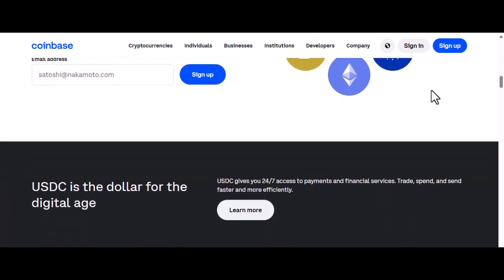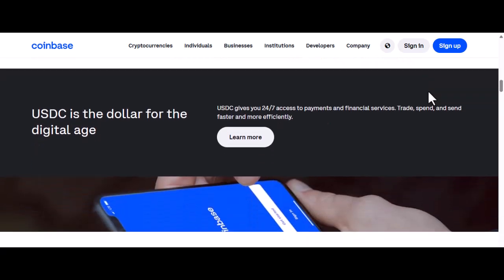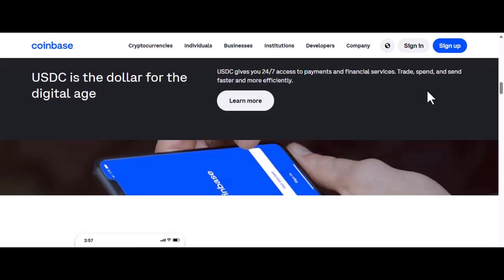Click it. Step 2. Choose Coinbase Wallet. A list of wallet options will pop up. Select Coinbase Wallet. This will usually display a QR code on your screen. Step 3. Scan the QR code with your mobile app.